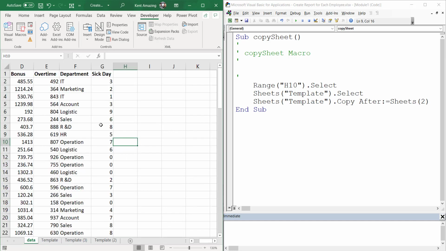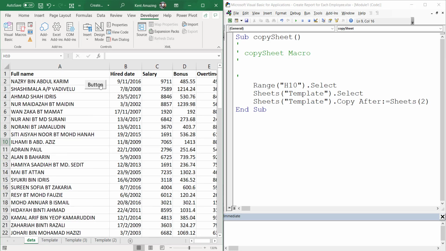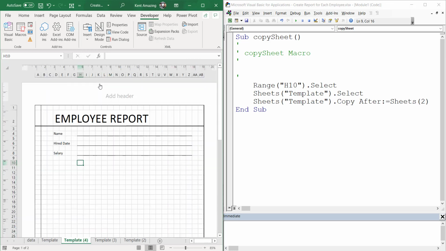I go back to the data tab. I click the button. Now watch that. And that is how you record a macro and copy a worksheet.